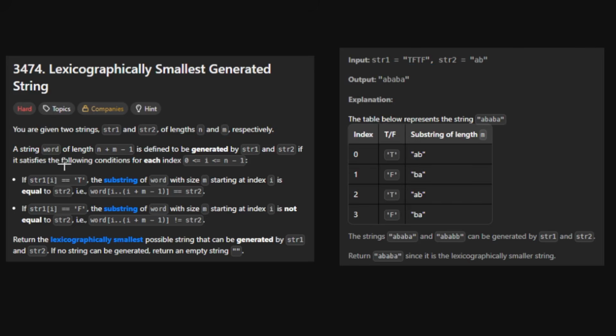And we need to form a word of size n plus m minus 1. Here n is 4, m is 2, so 4 plus 2 minus 1 is 5. We need to form a string with 5 characters. Now, the characters in string number 1 can be either T or F. If we find T, this means that we need to use string number 2 from the current index in the final word. So let's say that we are iterating string number 1 from left to right and we find the first T. This means that from this index, we need to use string number 2.